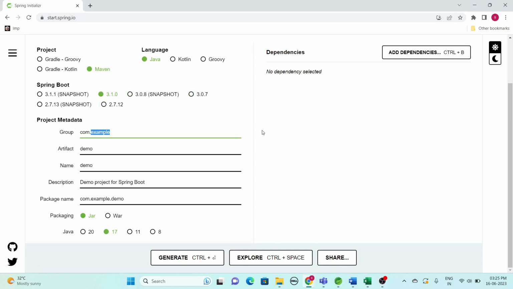So I'm just typing it as the MasterJSkills, and you can give the artifact ID as well. So for Spring Boot initializer demo, I am giving that as the artifact ID, and you can even give the package name. Actually it will take it from the group itself. You can modify it as well.